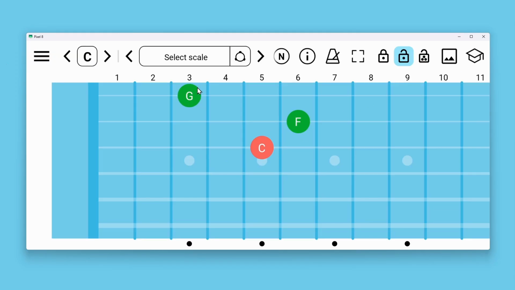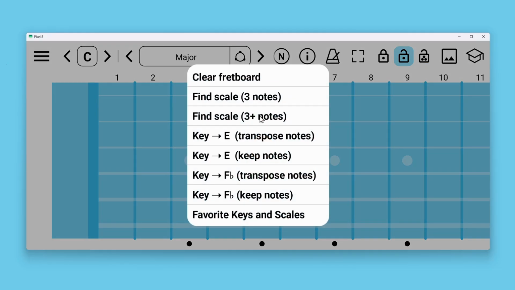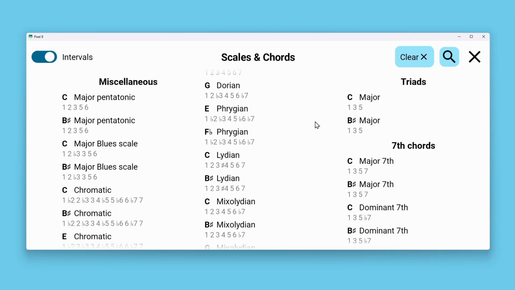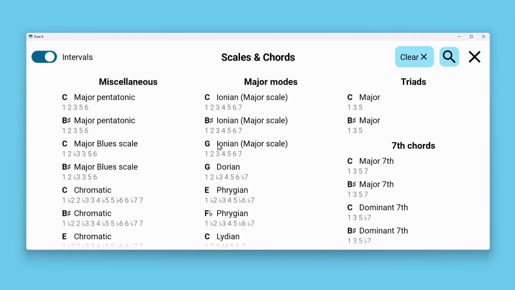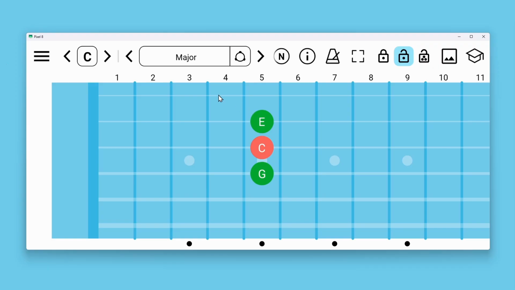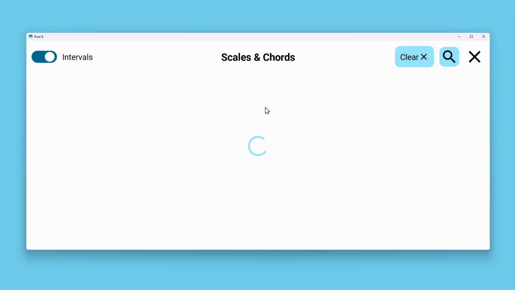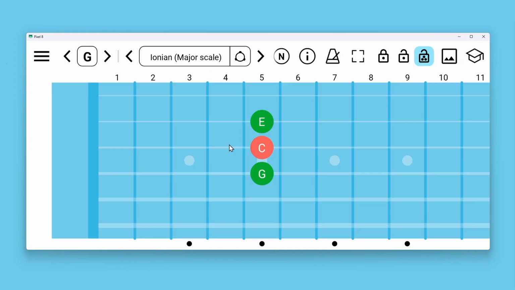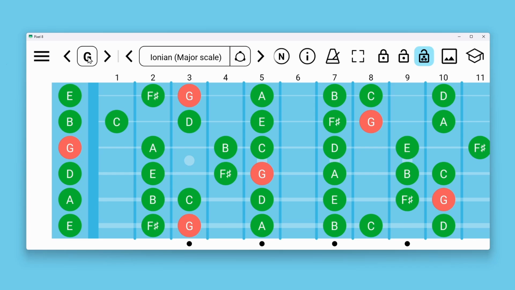Let's actually make fewer notes, like this, 3 plus, and you will get all of this. And with different keys. So, for example, this could be C major scale or G major scale, because these 3 notes are in both of them. And you can select, for example, G major scale, and it will select the key and the scale as well.